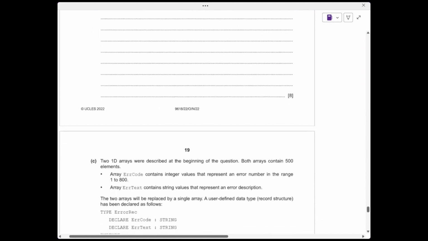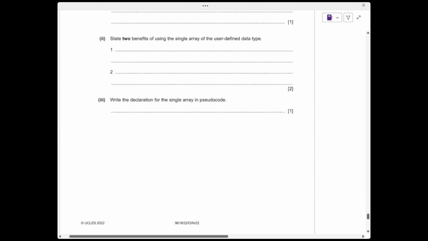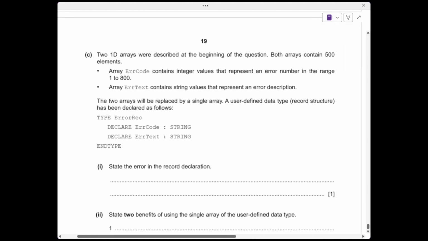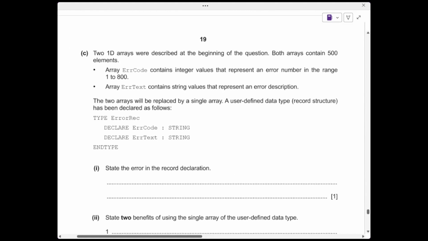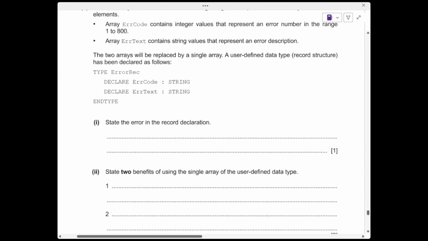This is for question B. Question C is the last question in the paper. In question C, two 1D arrays were described at the beginning of the question. Both arrays contain 500 elements. Array error code and array error text, repeating the same thing. The two arrays will be replaced by a single array. A user-defined data type record structure has been declared as follows.